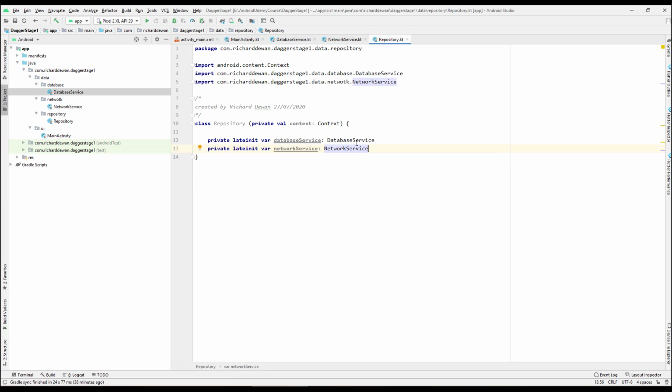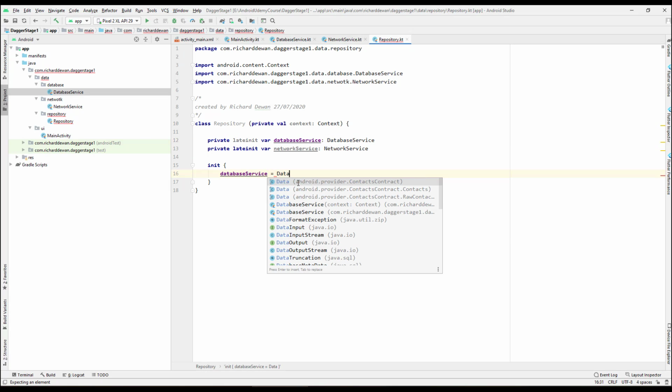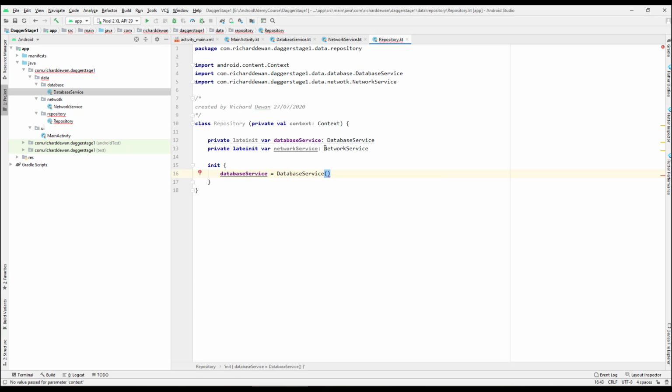So we have two member variables over here, and we will need a function. I think we can make use of an init block. In the init block we can create the database service equals to our database service, and then we can provide the context, right? So we have to provide a context over here, and also for the network service, network service equals to our network service, and we need to pass the context over here.